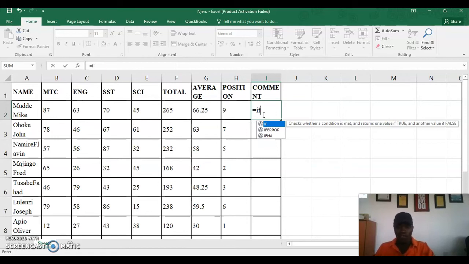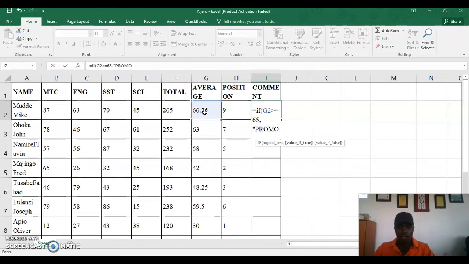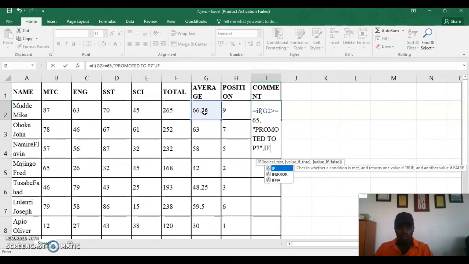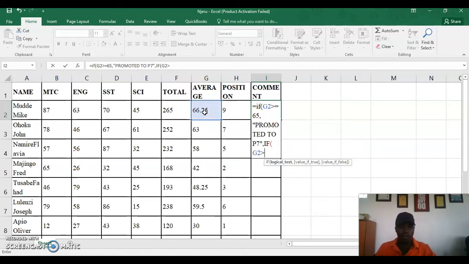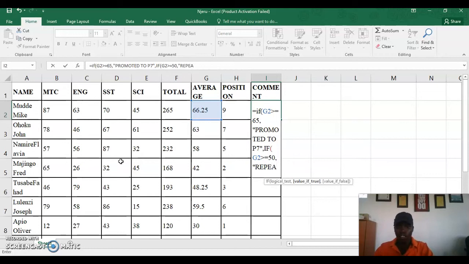I will start with my IF, and I'm using the average. If this, comma, that is G2 is greater or equal to 65, comma, what is the comment? We say promoted, promoted P7, comma. Then another IF: G2 is greater or equal to 50, comma, what should happen? Should repeat P6, comma.